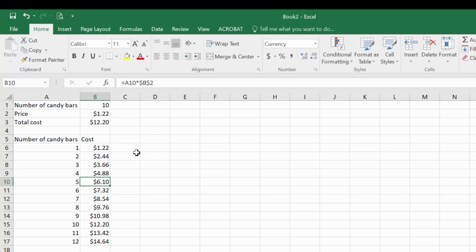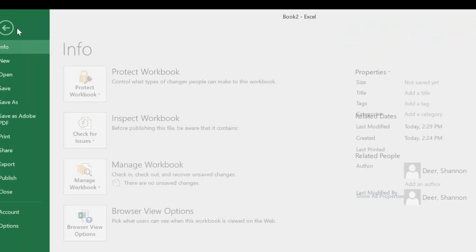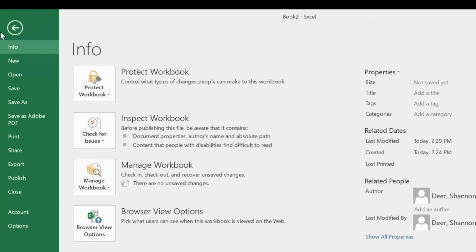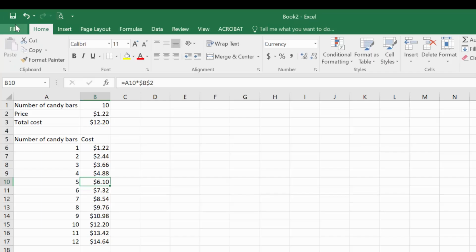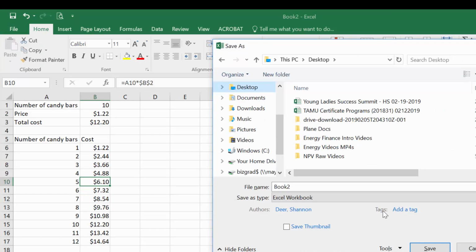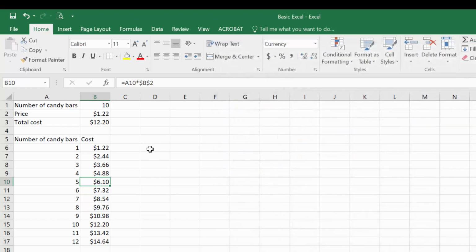The last thing that I need to do is save this file. I can save by going to File, Save As here, or a shortcut to do that is just hit F12. And I'll save this file just on my desktop as Basic Excel, or whatever you want to save it as. You might want to save all of your files for this module in the same place, just so you have them all together. And then I'll just hit Enter, and now my file is saved.